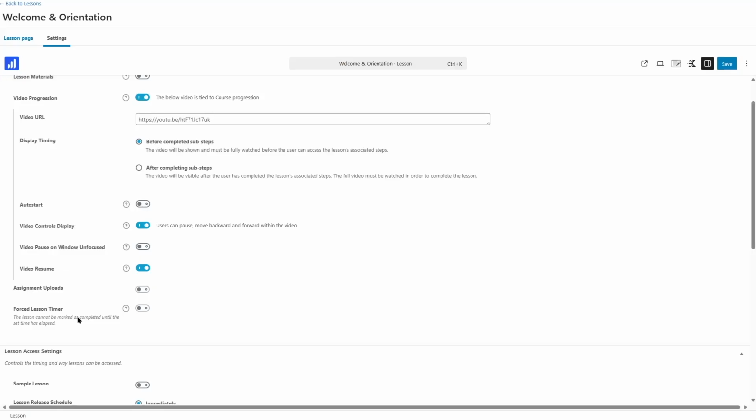For example, let's say 5 minutes. Students have to spend 5 minutes in order to complete this lesson. They cannot finish the lesson or mark it as complete before 5 minutes.